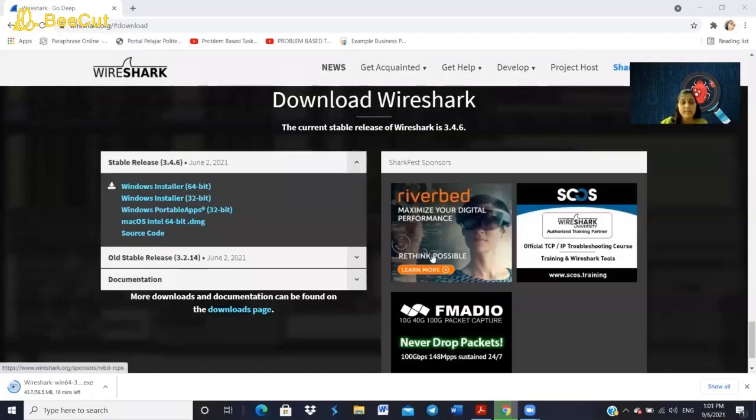As we can see, the download process is almost complete. So we have to wait very patiently to make sure the download process is completely done so that we can carry out and explore Wireshark.